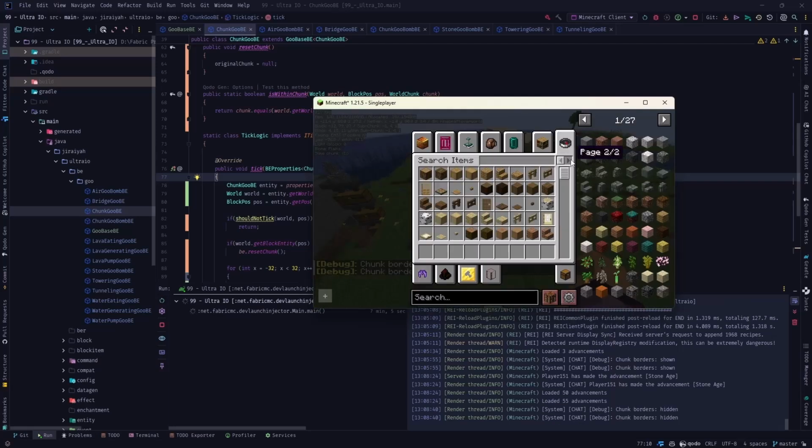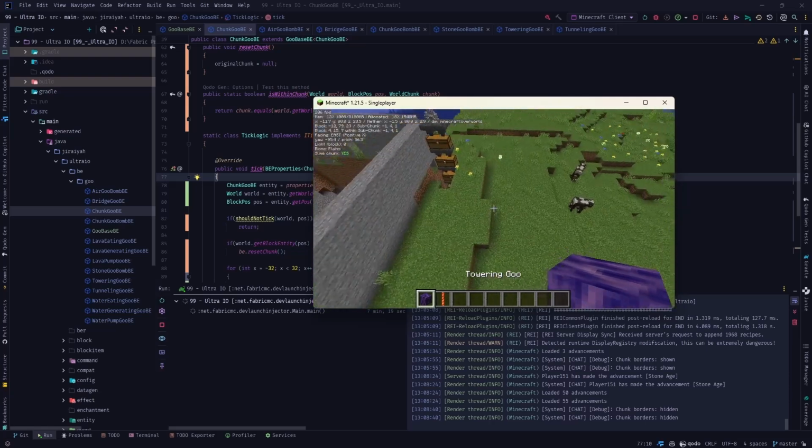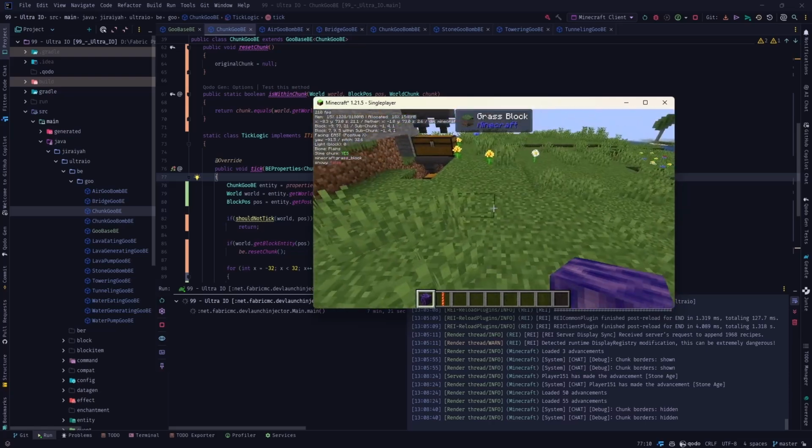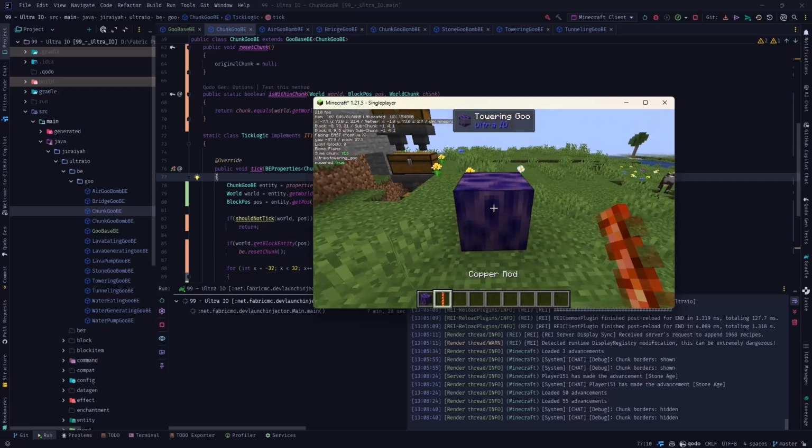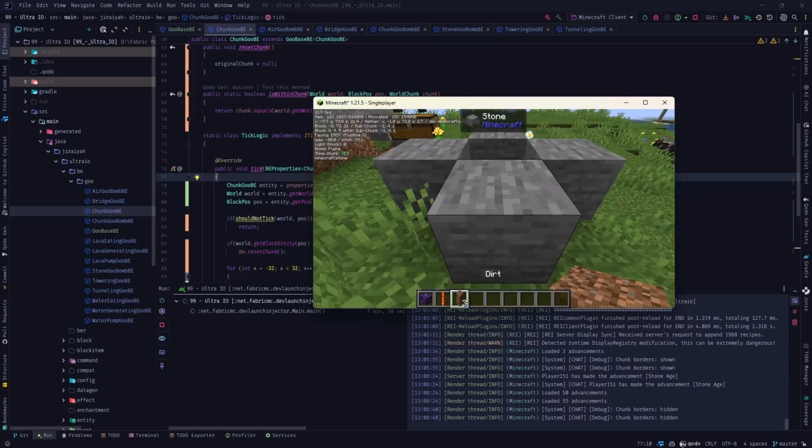Let's go with another example, maybe the towering goo, because that's the next thing I want to test. So I will create a rod. I will come here somewhere and I make the decision that, you know what, I want to dig down. Now, take note, I will not put any hopper here. I will activate it and I will wait. As you see, the items are not dropping immediately.